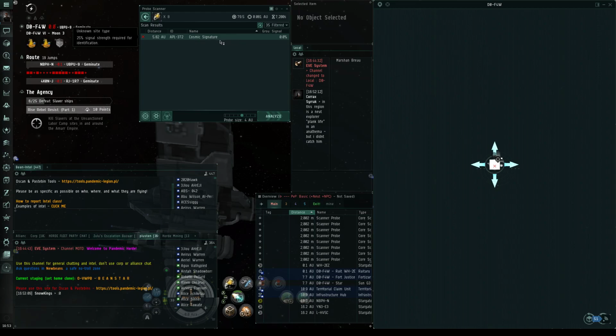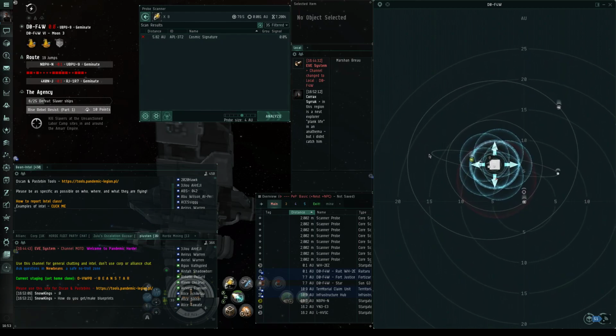The name will start at just cosmic signature until you scan it within 25%. Under group here, this will tell you what kind of signature it is once you get to 25%. And then this signal here will tell you how close you are to discovering what that signature is. Down here at the bottom, you have the different formations you can put your probes in.